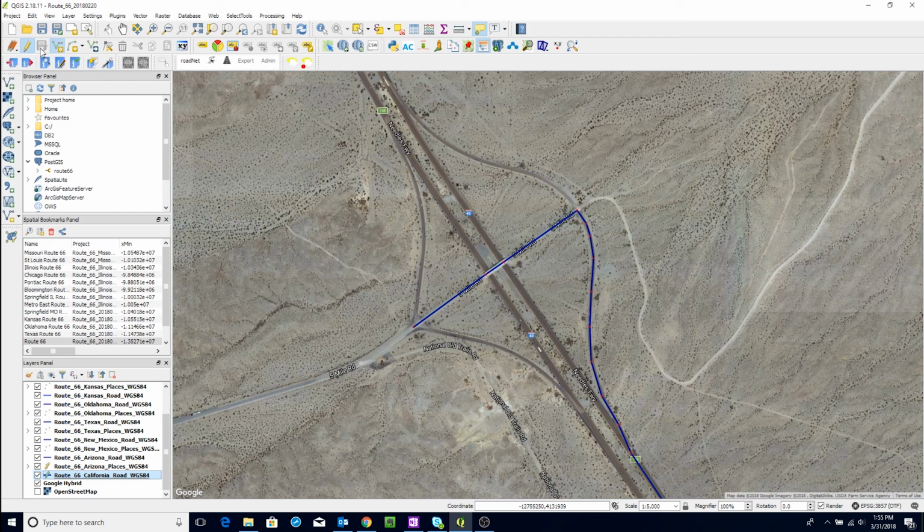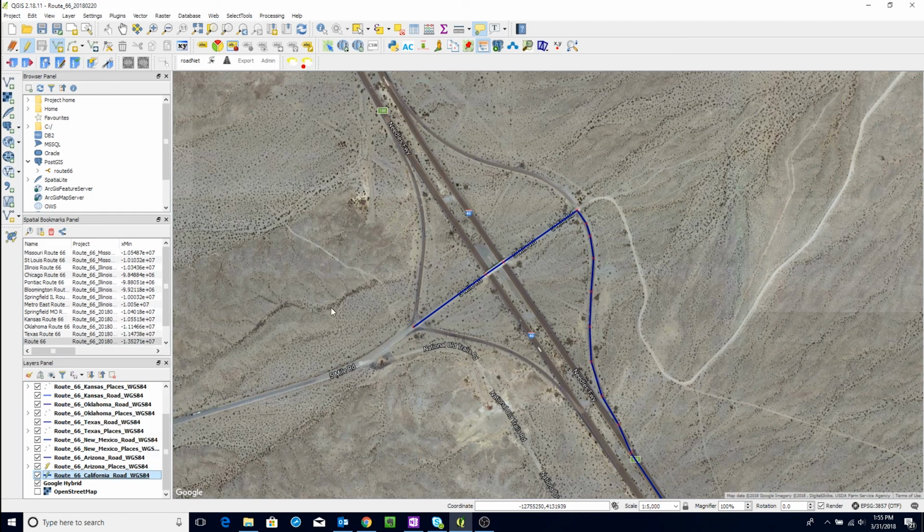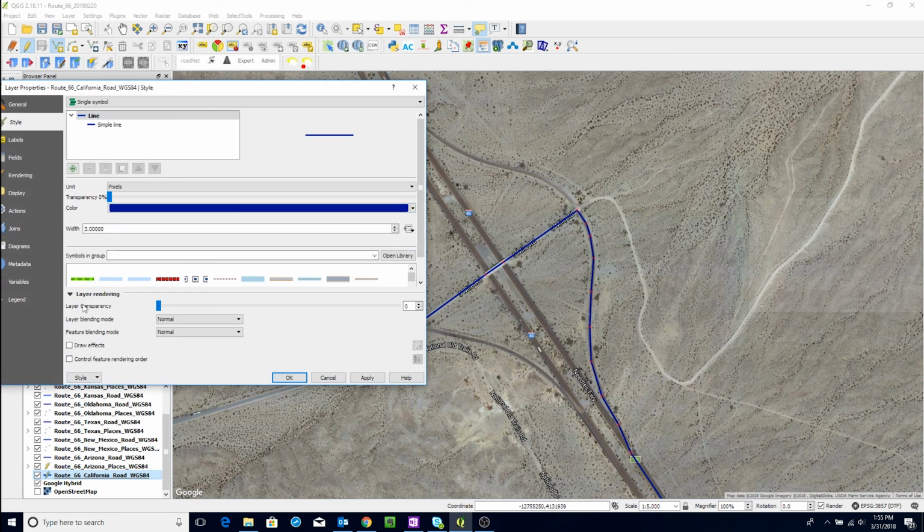I know you can import the properties. You could import the style and the labels, any of those things from previous layers by clicking on Style, save style or load style. But in this case, I'm just going to keep it the way it is. So I'm going to exit out of that.